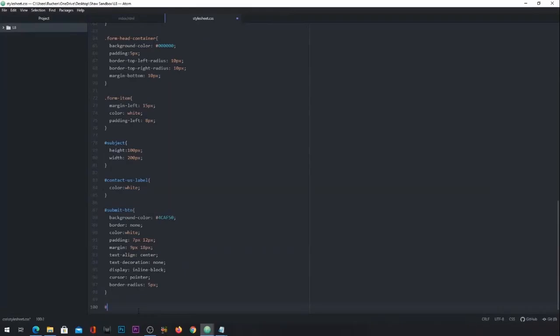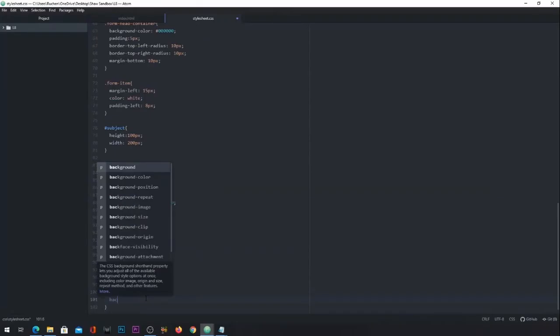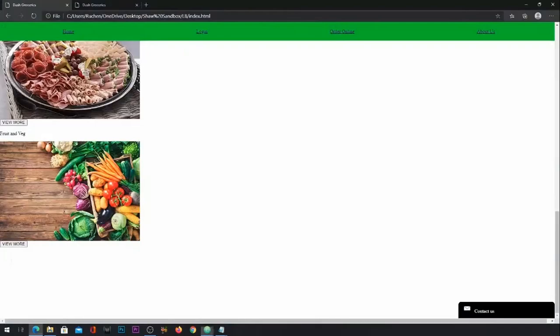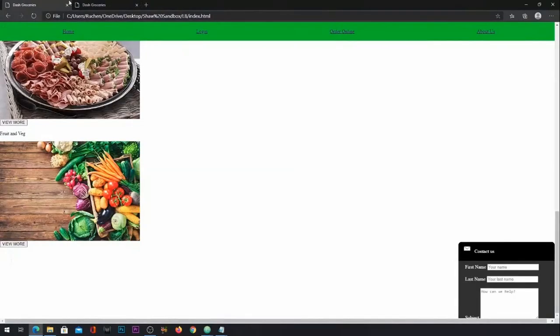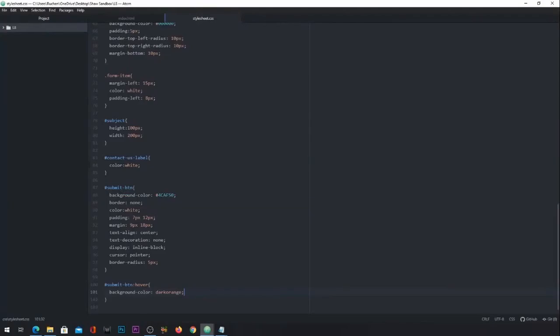submit button. So submit button again, submit dash btn. Okay, so when hovering over this button, and unhovering over this button, you need to change to a different color. Then I want the background color to be set to dark orange. Save, hit back over. If I have a look now, refresh. There we go. Lovely stuff.